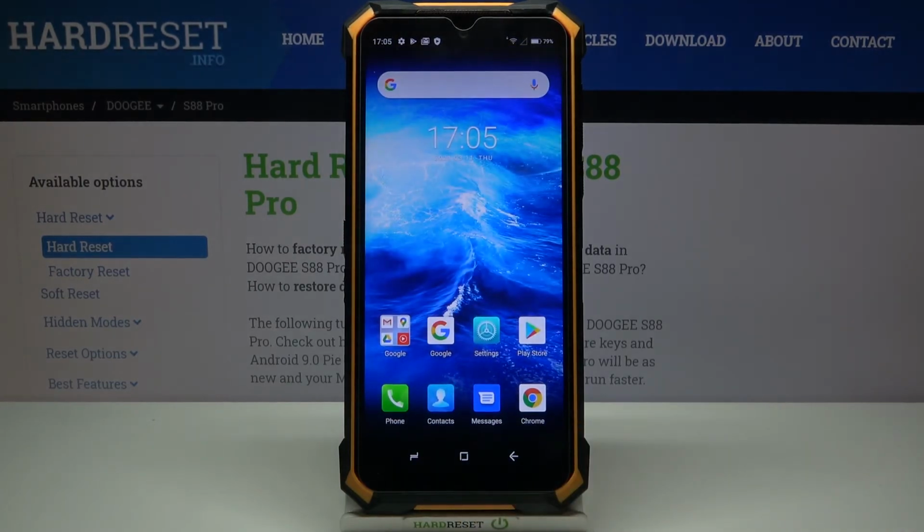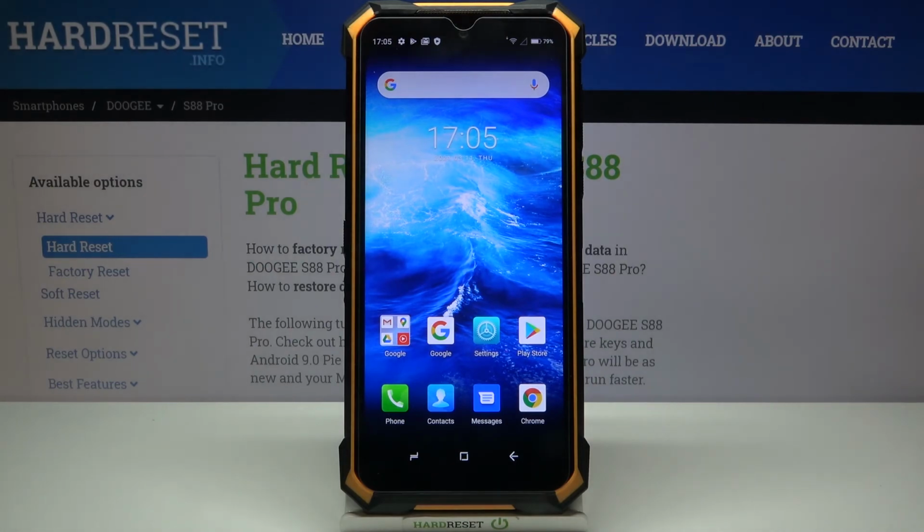So actually that's all. This is how to clear the browser in your DOOGEE S88 Pro.